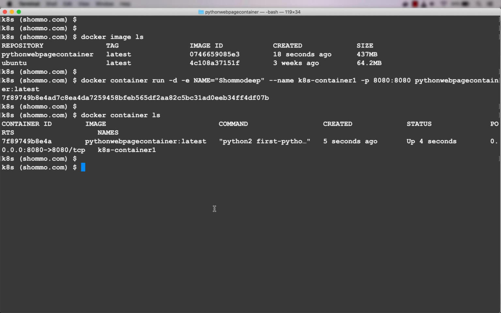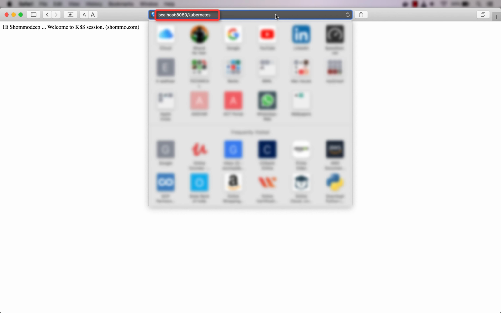Let's try if the application is really working from the web page. So this is the endpoint, or the URL: localhost:8080/Kubernetes. Make sure to put Kubernetes here because that is how we have defined the path inside the program. So once that is done, I am getting this output: hi Shomodeep, welcome to K8s session, followed by the web page which I have. Not operational yet though. Anyway, so it is working. Now I can push this image to Docker Hub because this image is up and running.